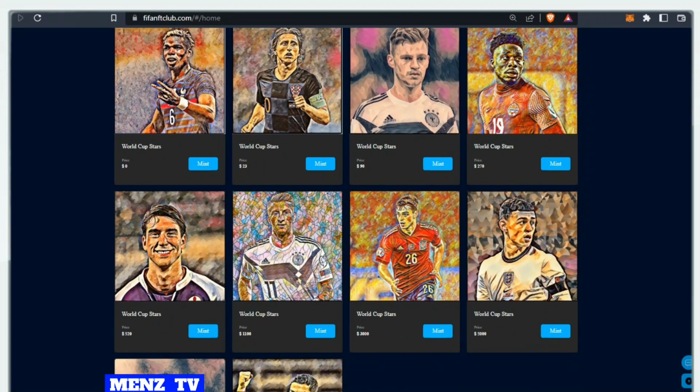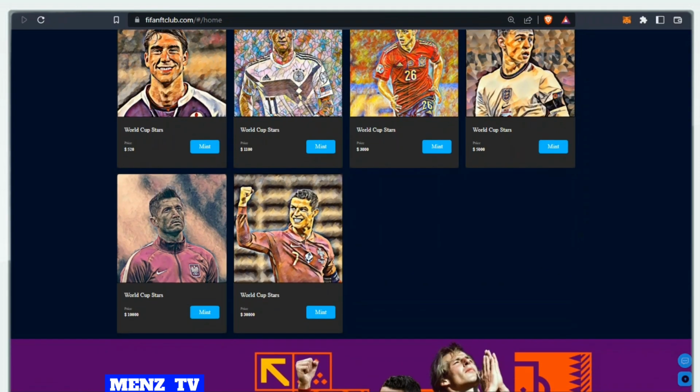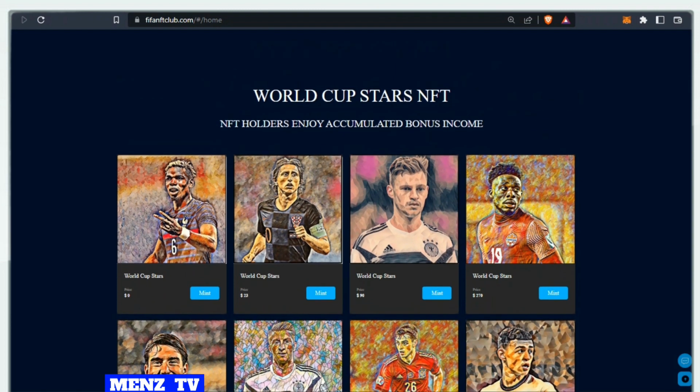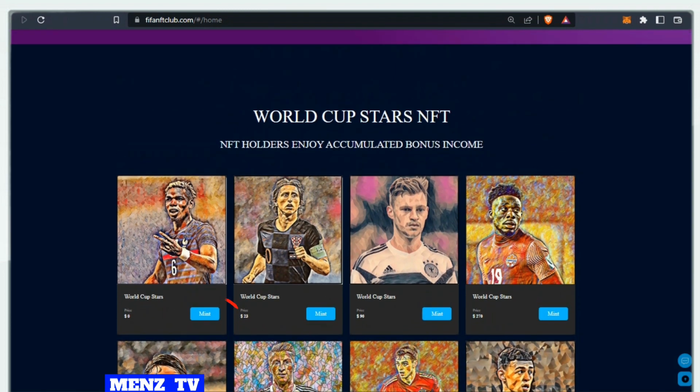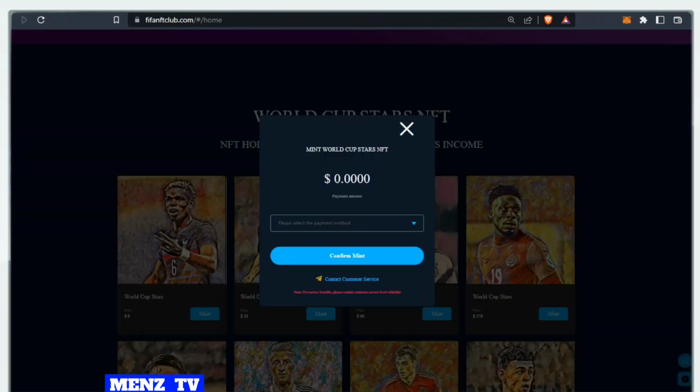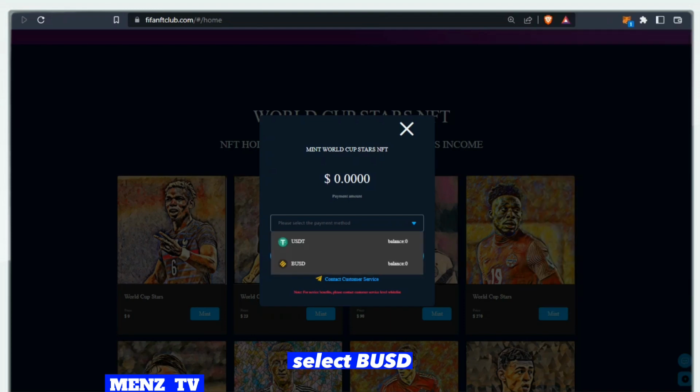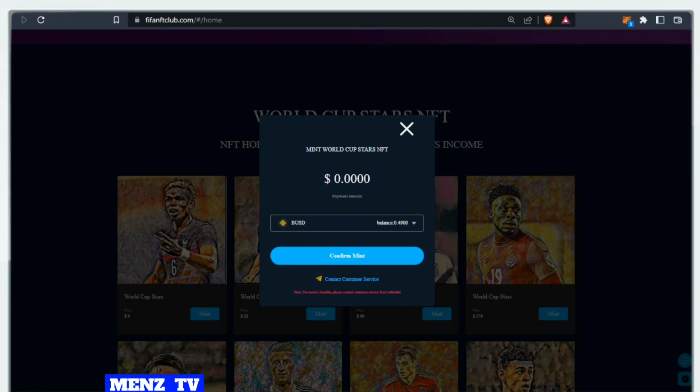Over here, you will see the price you can mint for each player. And the price I will choose is $0. So I will tap on Mint. I will select BUSD as my payment method and confirm payment.